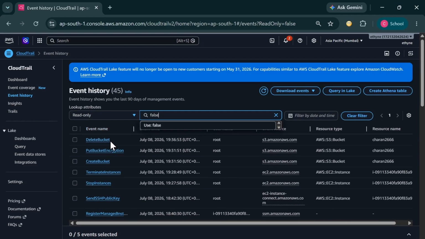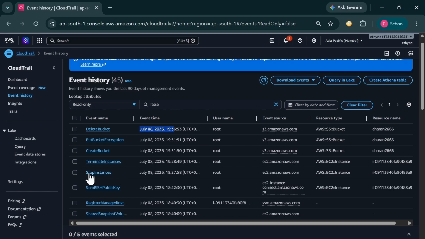You can see the last thing that I did is delete a bucket. You can see s3.amazon.com. I have deleted that. Why is it showing here? Because today, July 8th, I deleted a bucket right in front of you, just some time ago. Not only that, I have stopped the instance. I hope this makes some sense. You understood, right? All the activity that you do in AWS will be tracked here.